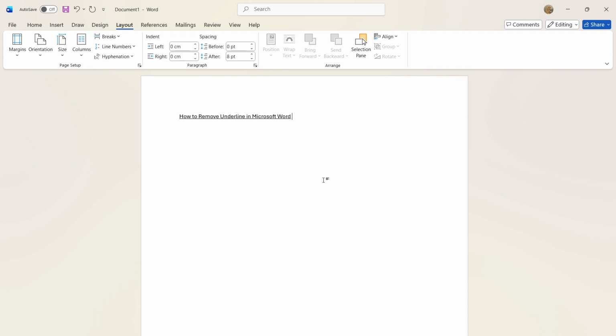First, let's start with selecting the text that has been underlined. This step is crucial because, if you want to remove the underline attribute, you must first make sure your target text is highlighted. You can do this by clicking and dragging your cursor over the text, ensuring every part of the intended text is included.